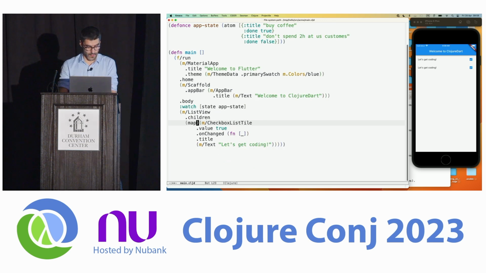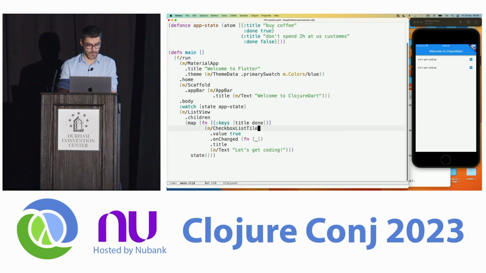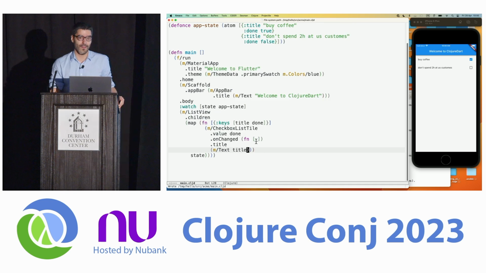You can use watch on many Firebase connections, streams, features, anything. So what I want to do here is map. So I receive an item, and I want to return my checkbox list tile widget. And as an input, I will have the state, and I can derive this. Title, done. So done. Title. Perfect.